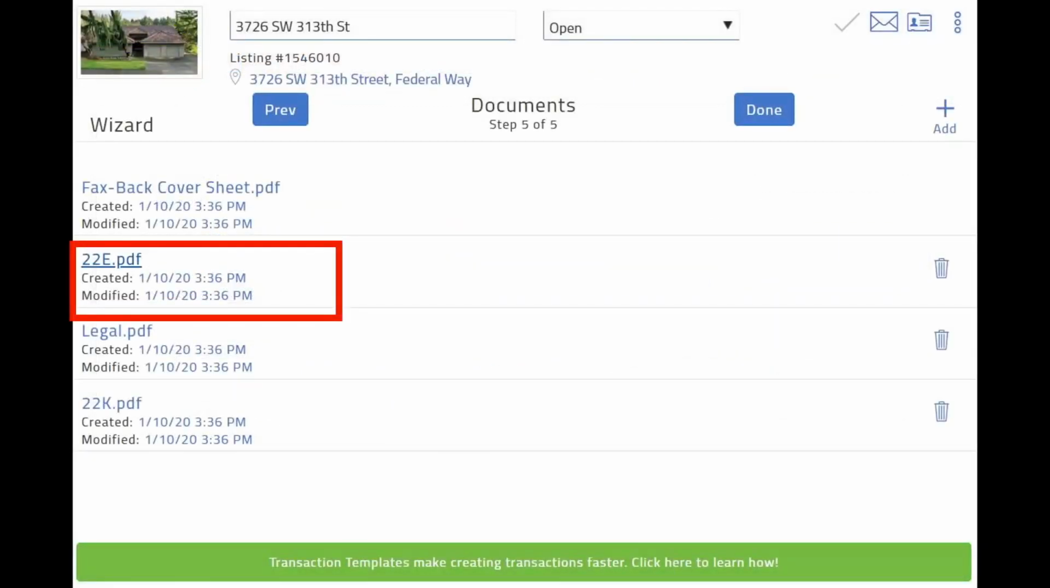The next section is the Documents section. All of these were items that were uploaded by the listing agent as attached documents to the listing. You will be able to do the same thing with these, adding information. Once you have looked and completed whatever needed to be done, click on Done.